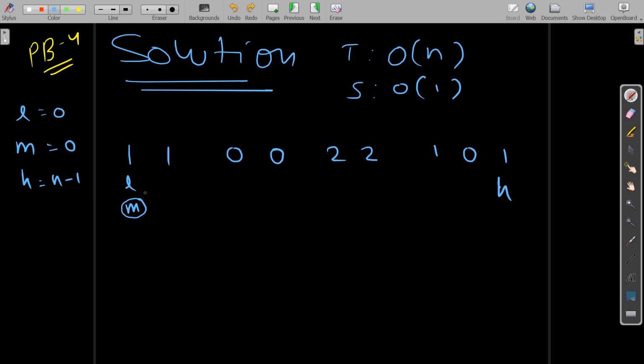As I told you earlier, we will only look at mid and then take the decision, because mid is going to give us a candidate for swapping, and there are only two candidates for swapping. One is 0 and the second candidate is 2. Only if mid is pointing to 0 or 2, then we are going to swap it, because that's what we want to do. That's how partition is going to happen.